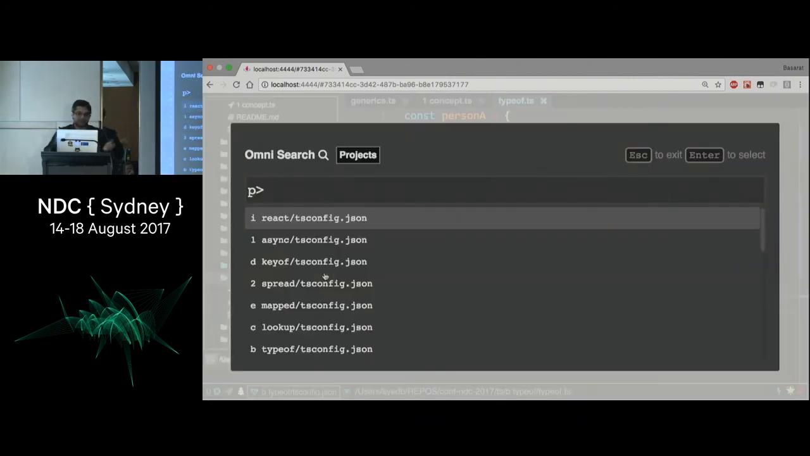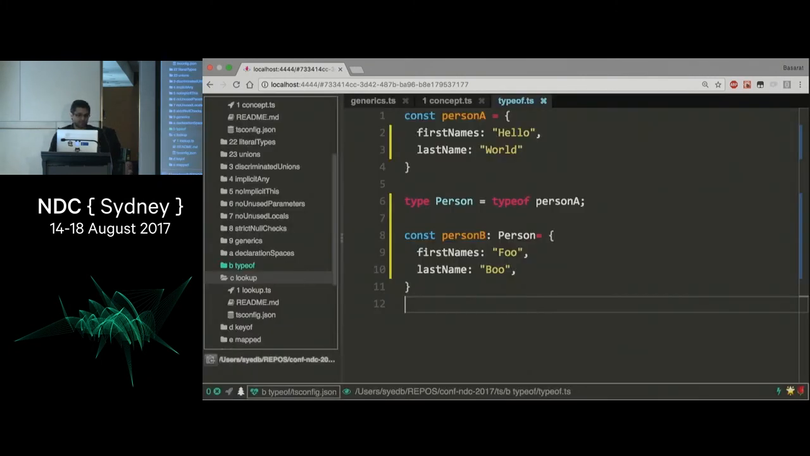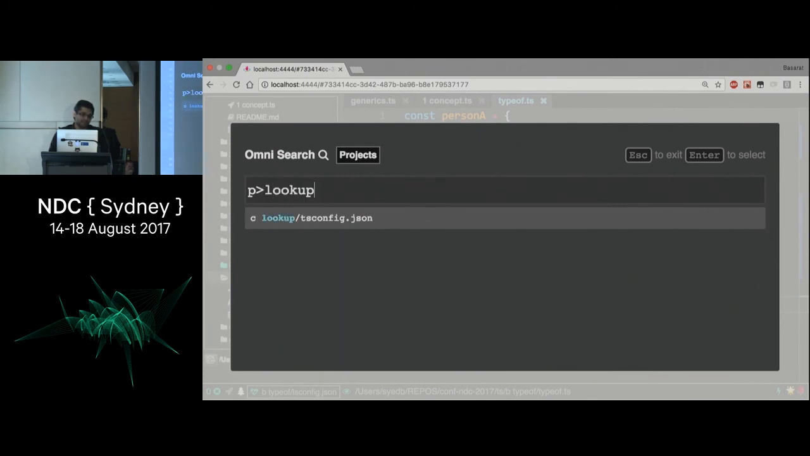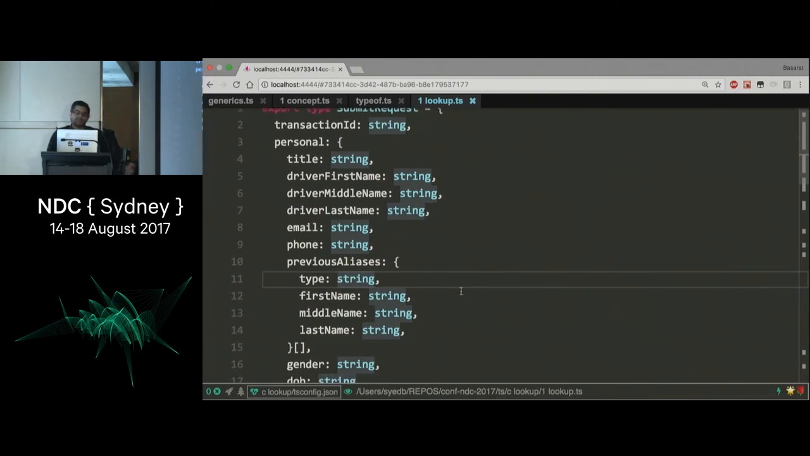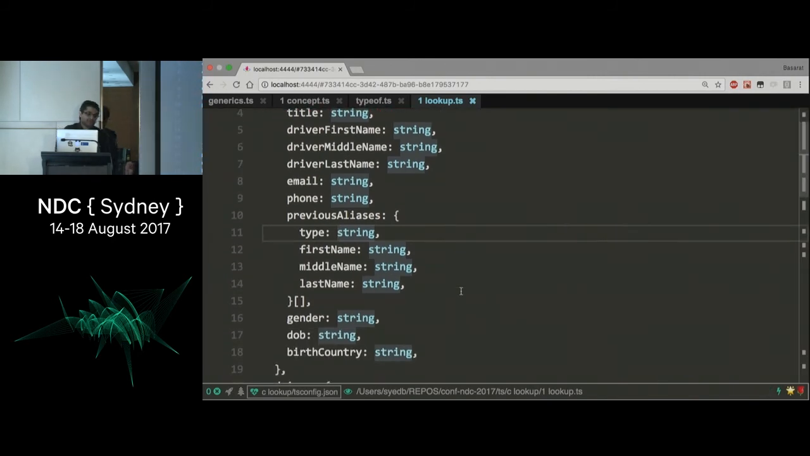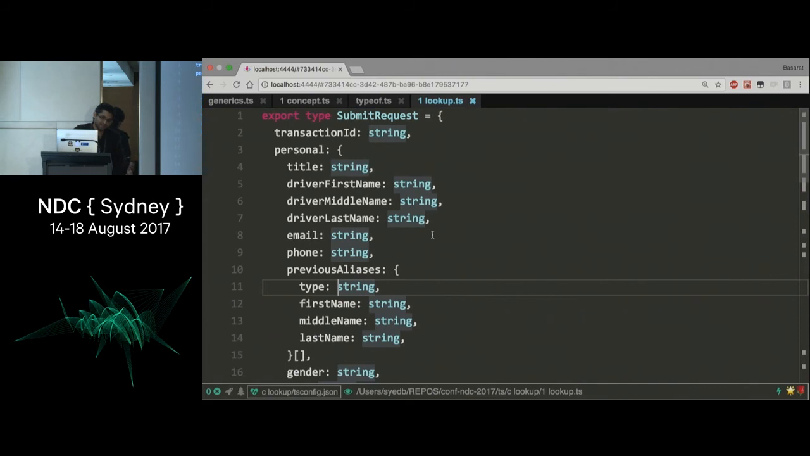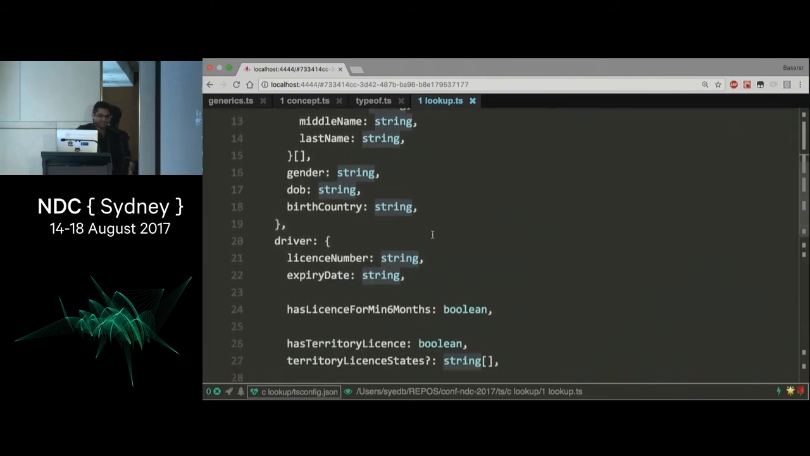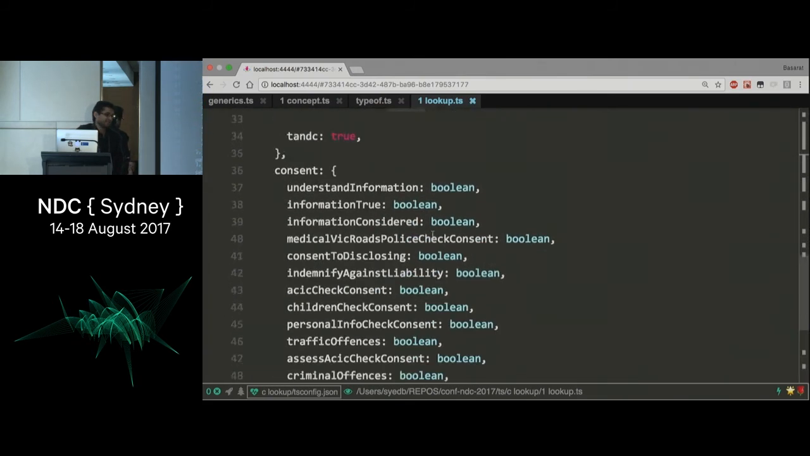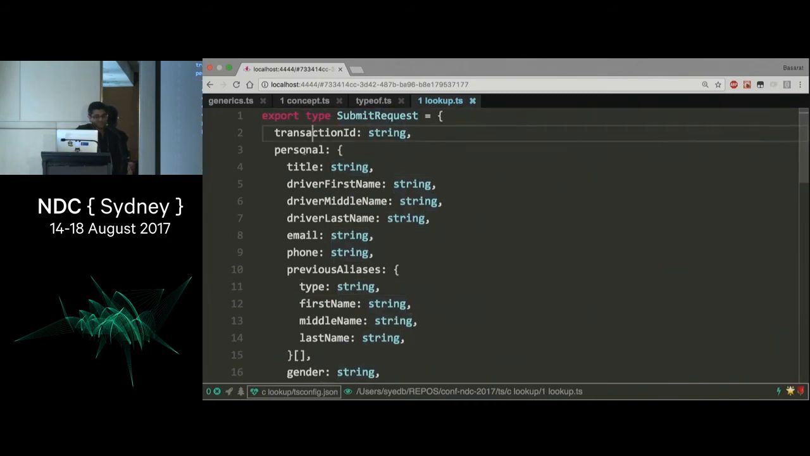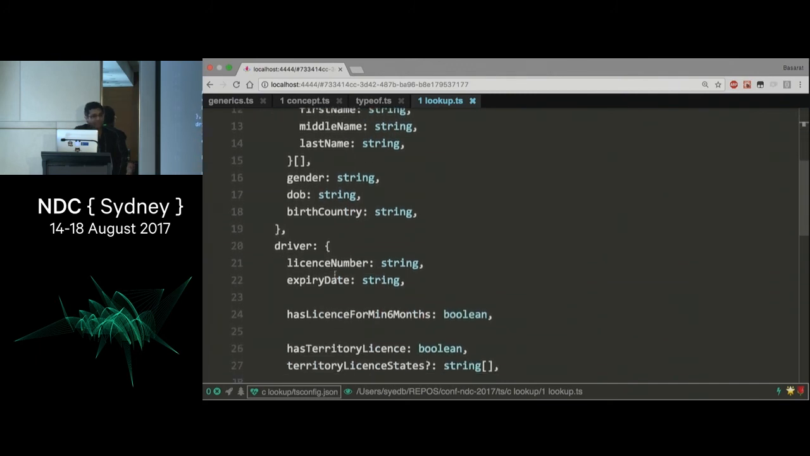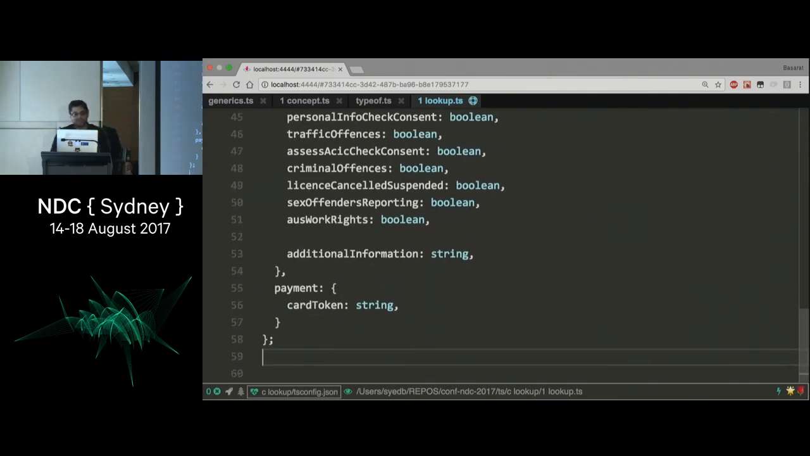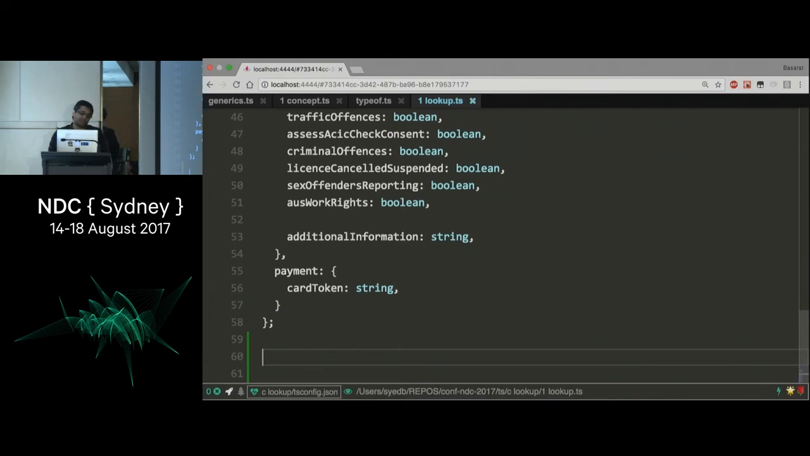But they really pumped up the power of moving types around in the type declaration space and the variable declaration space a bit more. So one of them is lookup types, and I just absolutely love this. I deal with a lot of backend code and external dependencies that take data payloads that are massive like this one. So we have a submit request that takes a transaction ID and a personal member which has these properties inside and stuff like that.